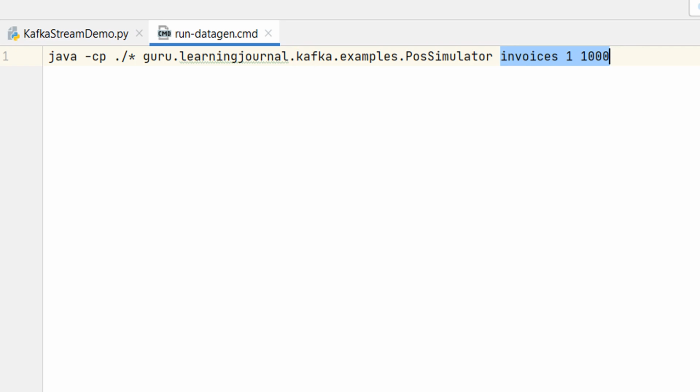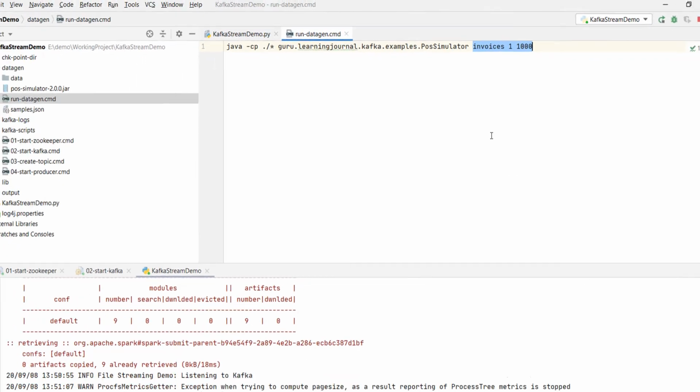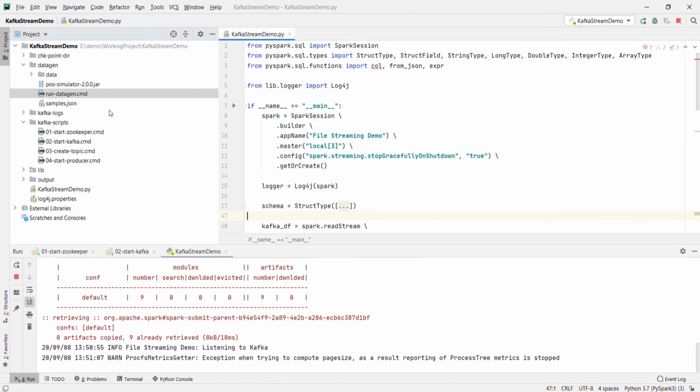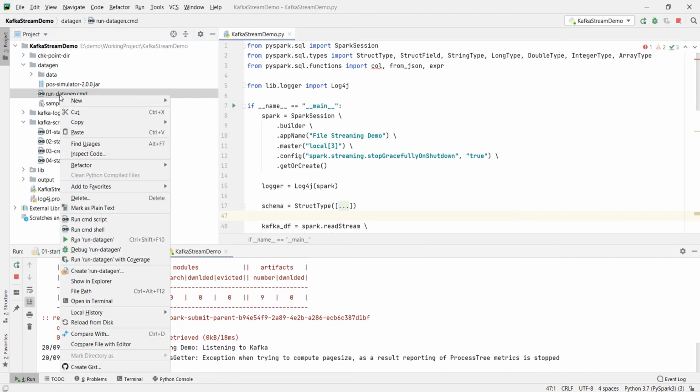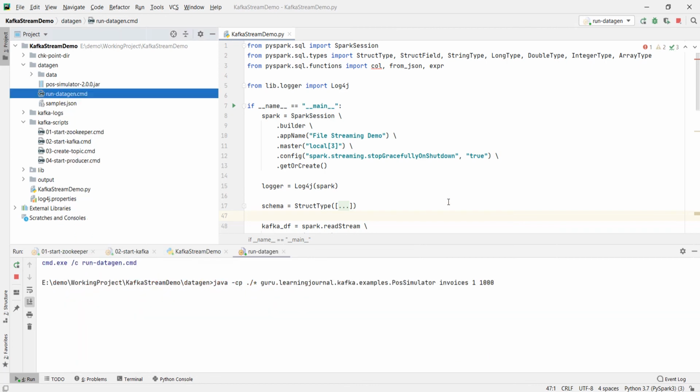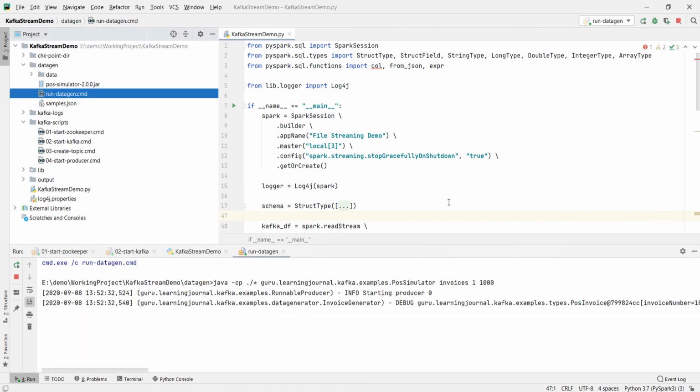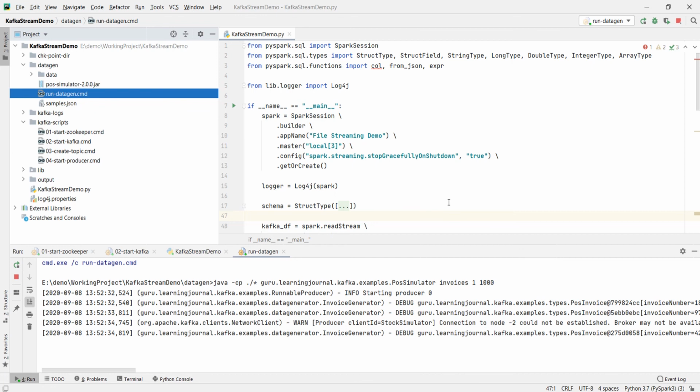The next argument is the pause in milliseconds between 2 invoices. So this simulator is going to send 1 invoice and pause for 1 second. Then send the next invoice. You can increase the speed by reducing the pause time or increasing the thread count. Let me run it. Great. So we started sending 1 invoice every second.